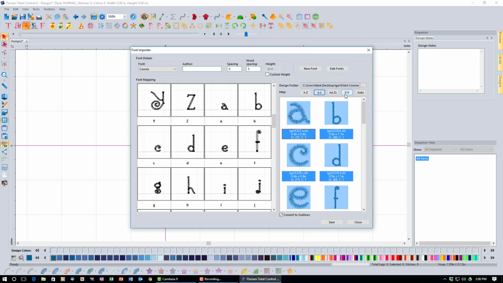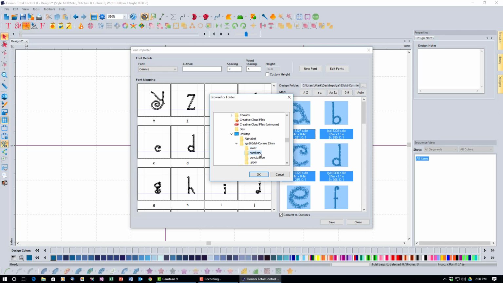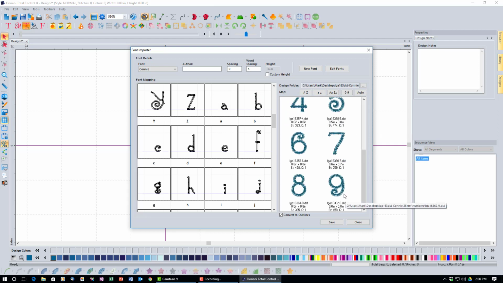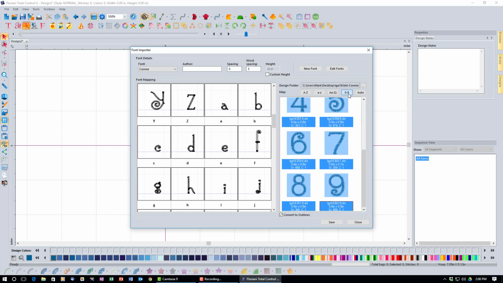And then lastly here we've got our 0 to 9. So let me go over here and find my numbers and say OK. And there's my 0 to 9. I'll select them all, and I will map my 0 to 9s. This shouldn't take as long because there's much fewer.